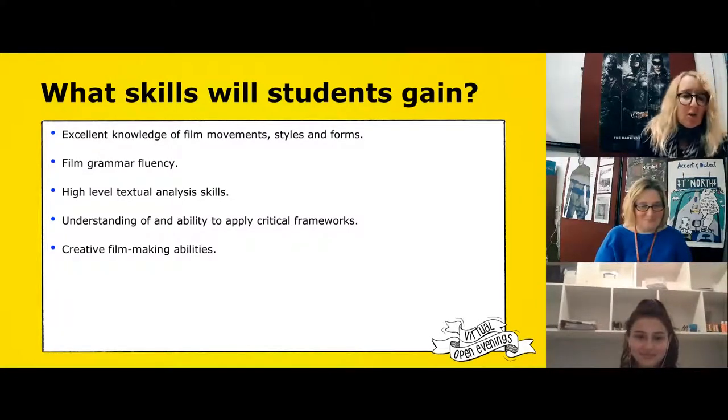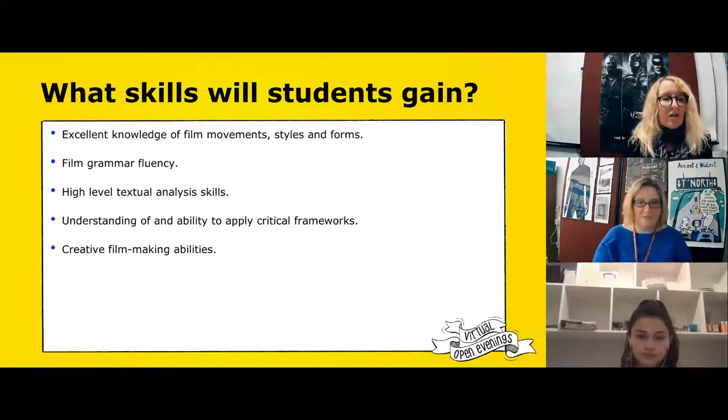What can you show off? What kind of skills will you, as this wonderful film studies student, have? Isabella and Archie have all of these things. They can talk about different film movements. They can articulate the difference between the French New Wave and surrealism. They can offer up a really interesting interrogation of a mainstream product such as Skyfall. There's a fluency about a film studies student at the end of the course.